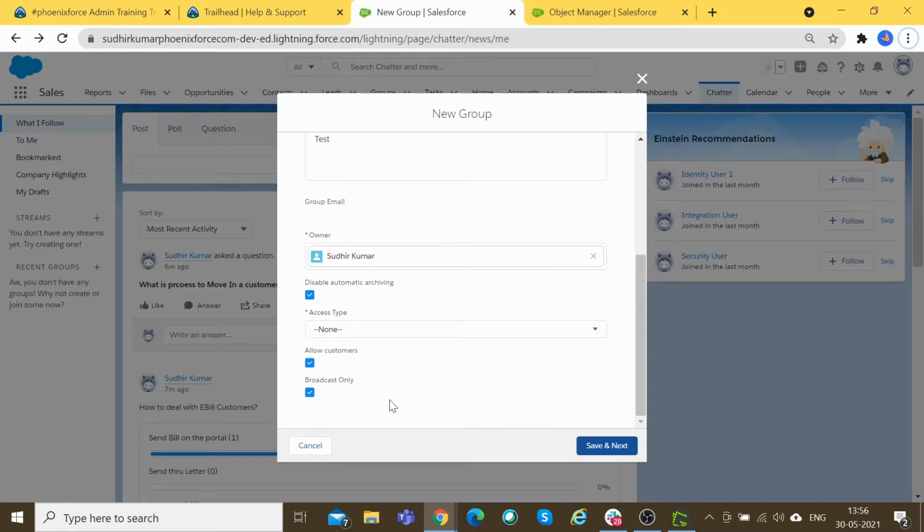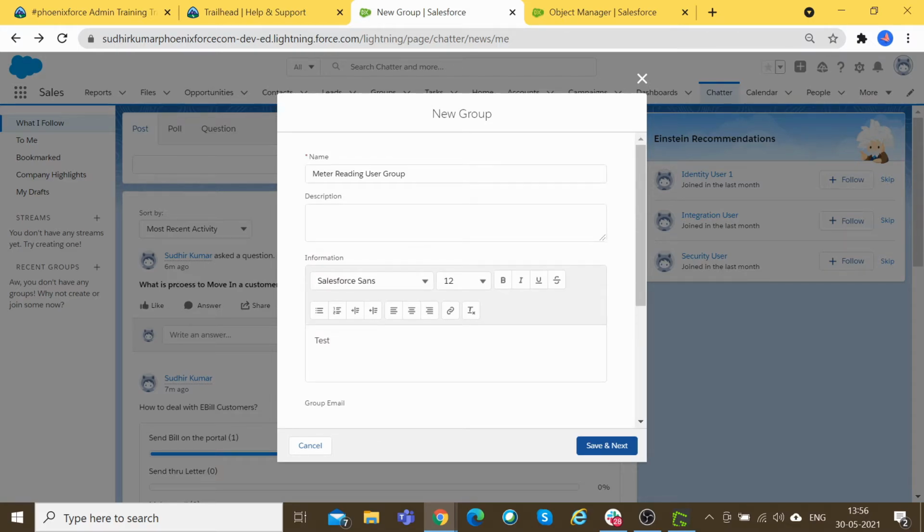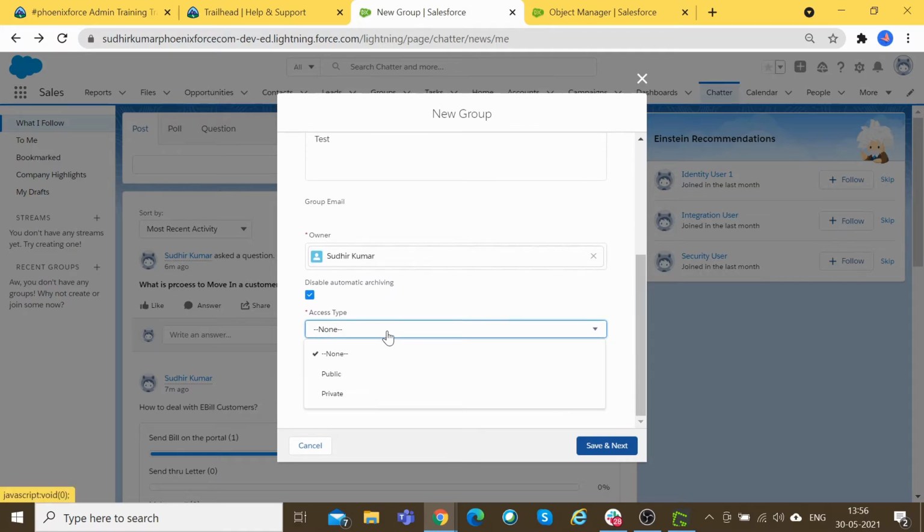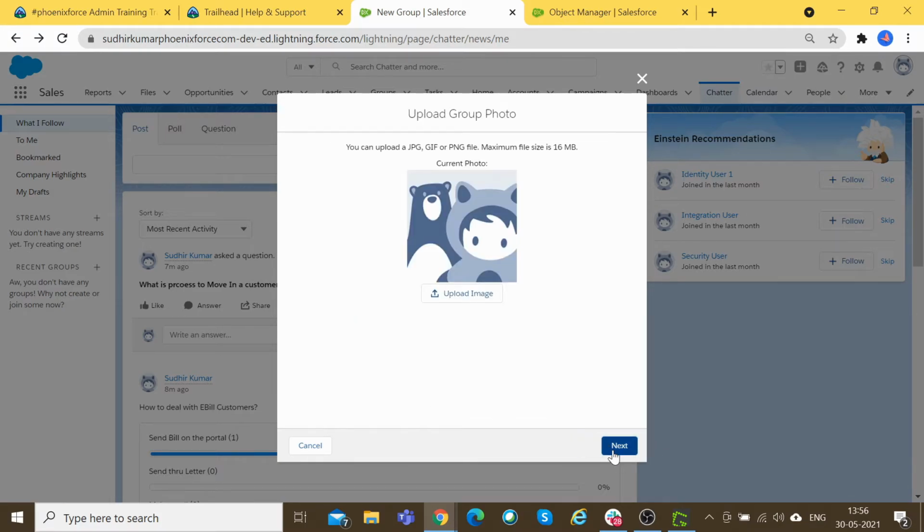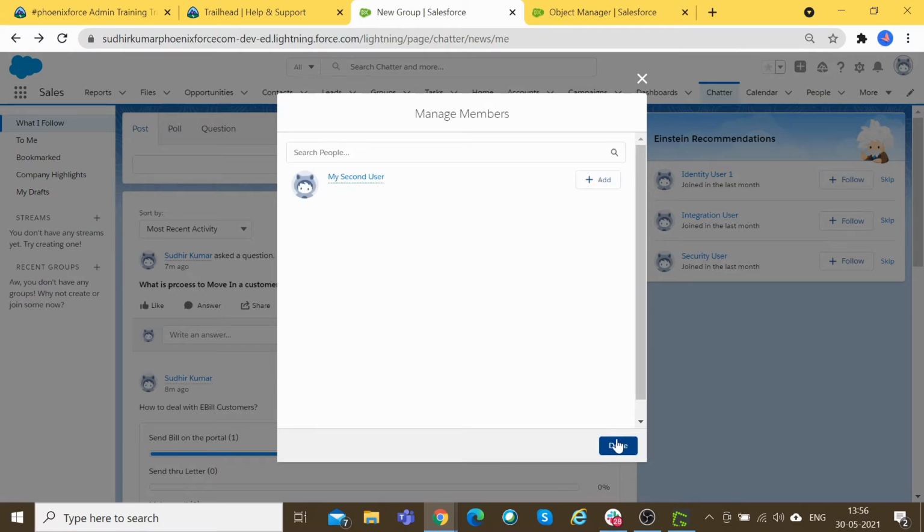So this is what the meaning of these fields are. So let's try to create one group. Access type is, let's say, private, and I'm checking these two for now. So next, you can upload an image for this group as well, and who are the members of this group. So either you can add the users while setting up this group, or you can add them later as well. So let's add this user.